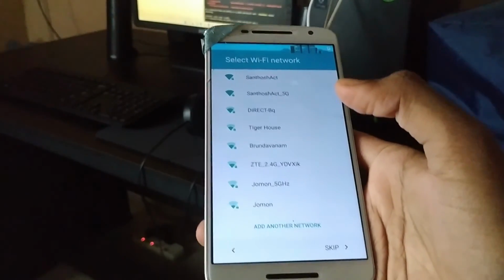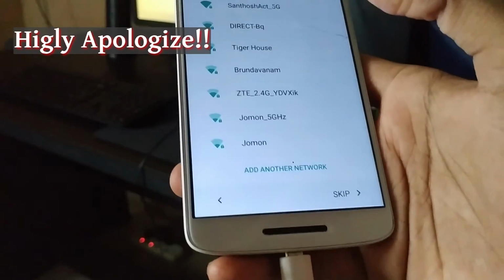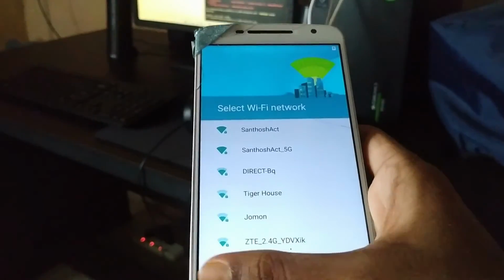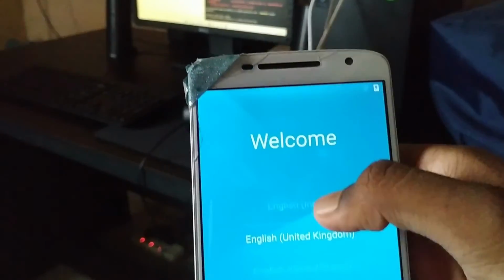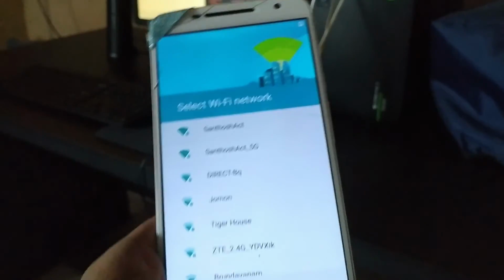Sorry, by the way, my video crashed while recording on the mobile phone, so I highly apologize for that. But anyway, we got it to Android 5.1. You can see the theme of Android 5.1, and you can continue with it.